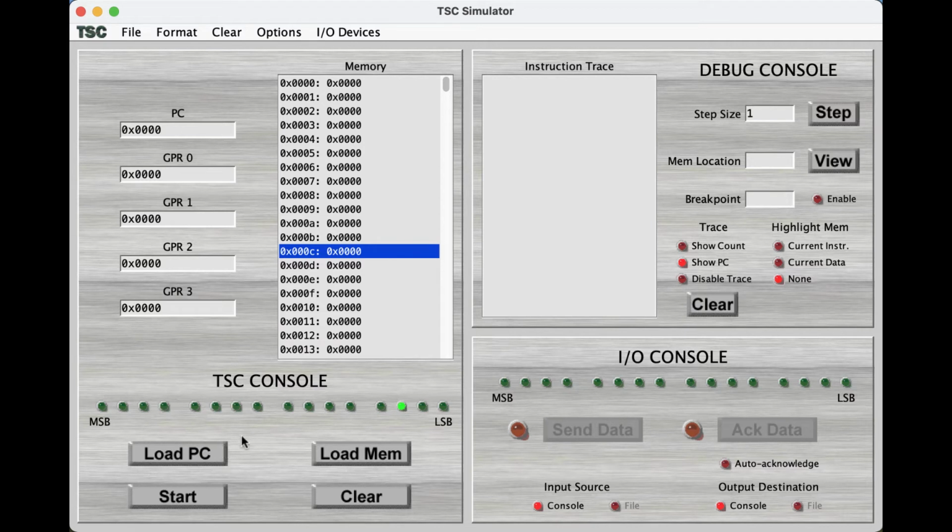So to do that, we just put 4 on our lights, click load PC, and now you can see that we have the number 4 in our PC counter. Now we can input the first instruction onto the lights. Now we have the first instruction there. Our PC is pointing to memory location number 4, so we can click load memory, and our instruction is now stored in this memory location.